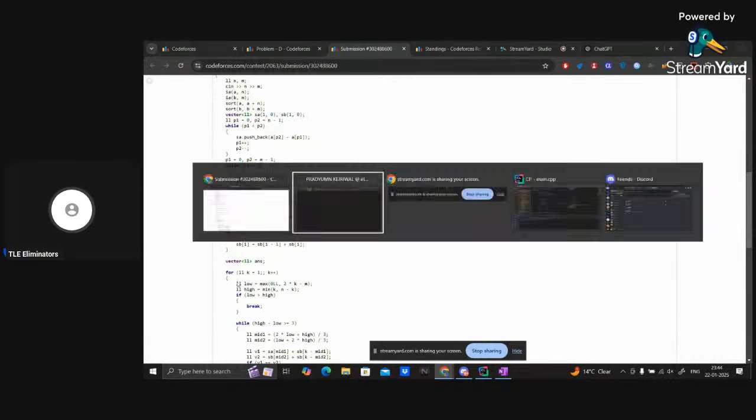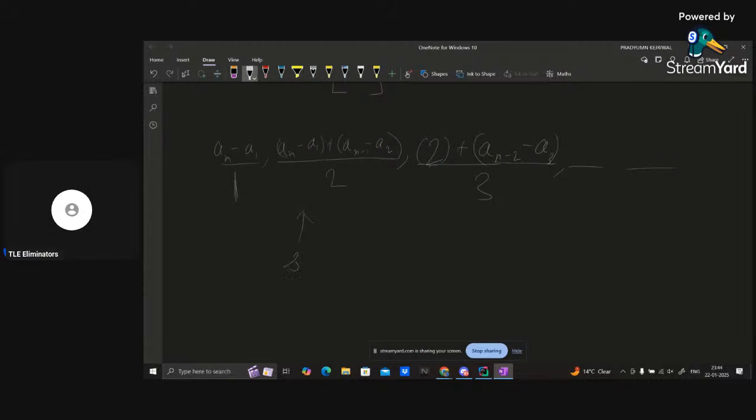Okay, I have called it SA. Basically SA of I tells you the highest score if you make I operations on A. All right, so this array you can easily make.